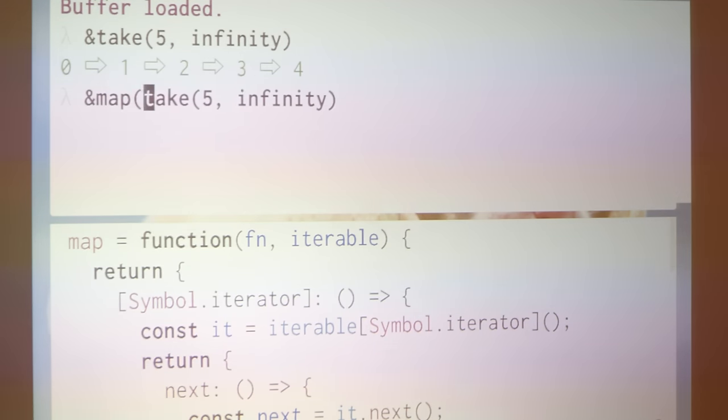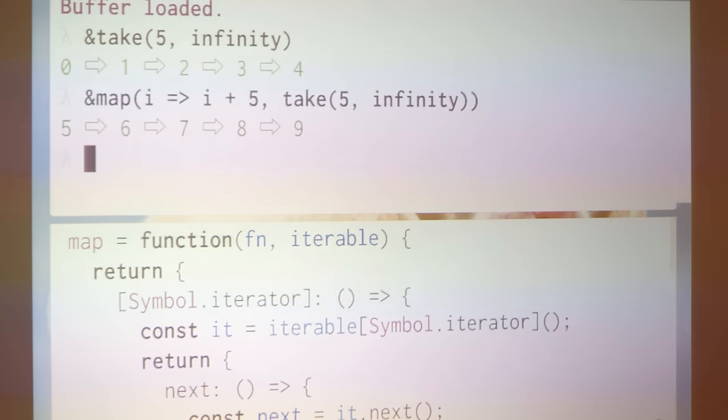Map, in case you're unaccustomed to functional programming, is a function which takes a function and an iterable, and for each value out of the iterable, it applies the function to it and returns an iterable of the applied values. Which means that I can add a function like i is i plus 5, which is an intensely useful function. And it gets me a list of numbers that starts with 5.